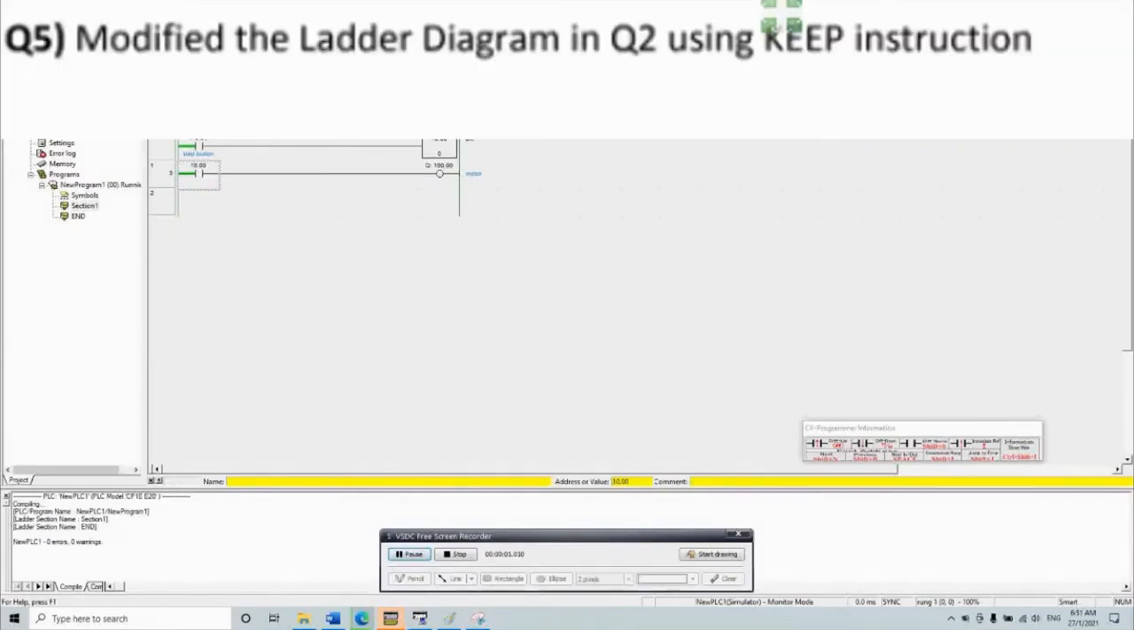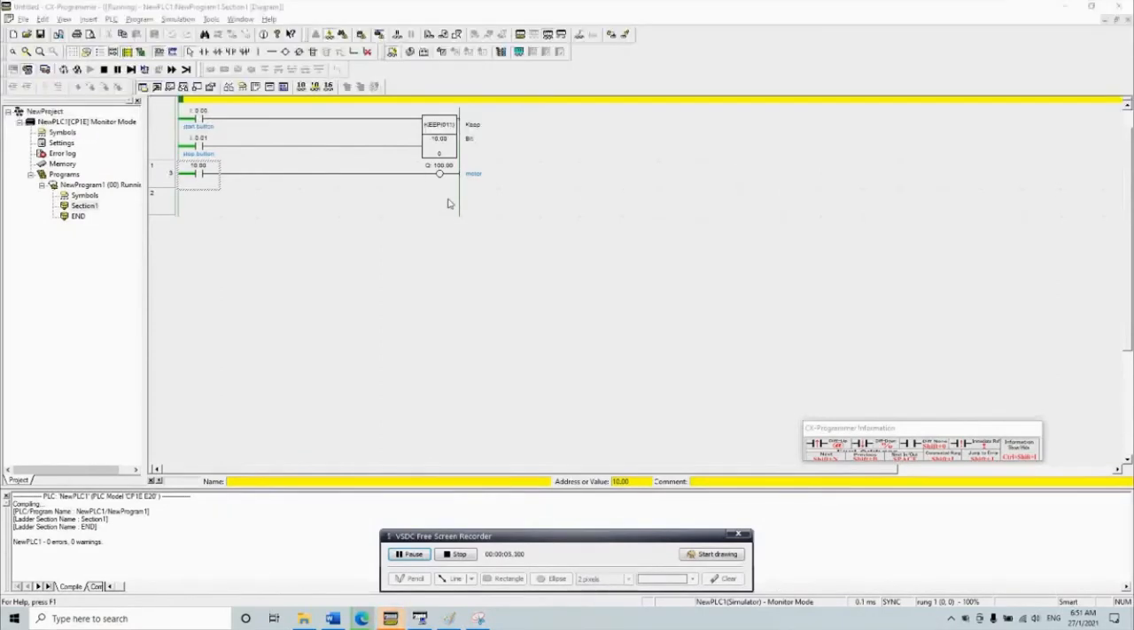The diagram for question 5. Modify the circuit by using the KEEP instruction. When the start button is on, you can see that the motor is running. When the stop button is interrupted, the motor stops running.